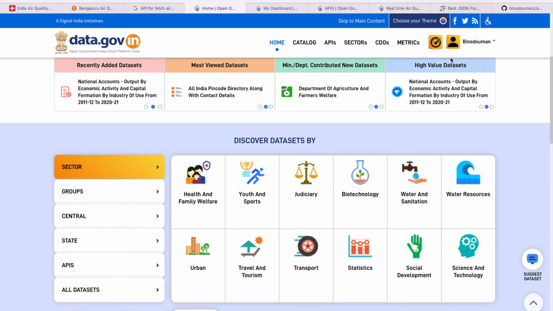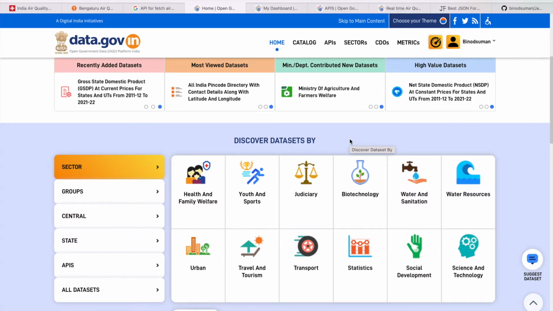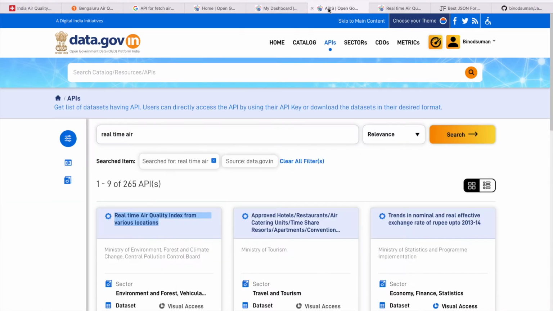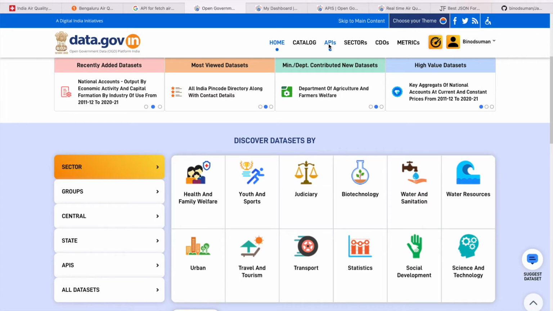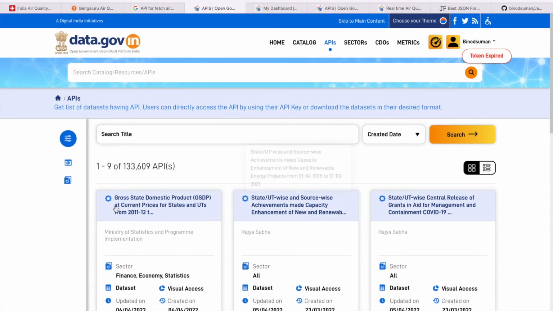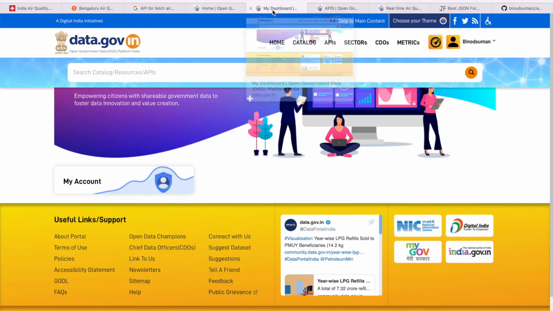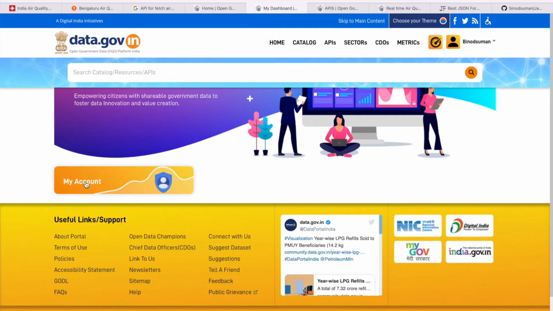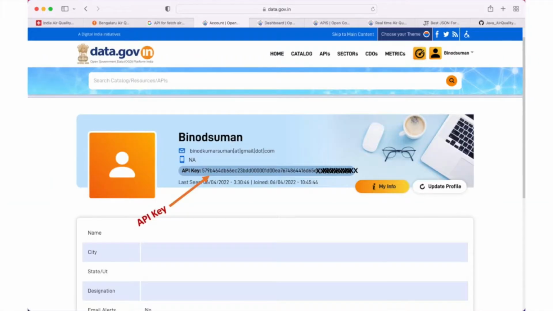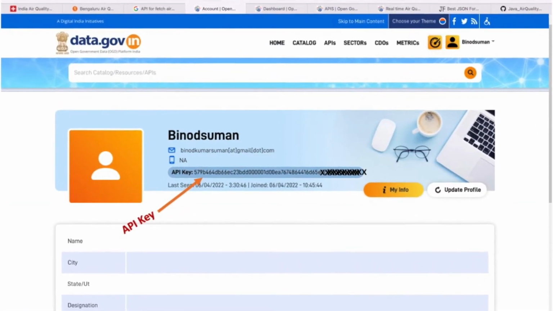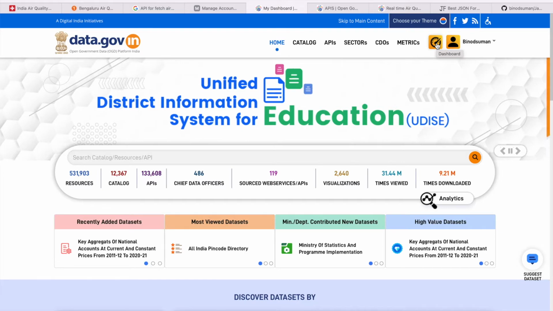Once you log in here, you will see we have many APIs. If you go across different departments, we have almost 133,000 APIs. For almost all social purposes, you will have APIs, right? This many APIs are there. So once you create the account, go to My Account, and there you can generate the API key and you will get your key.